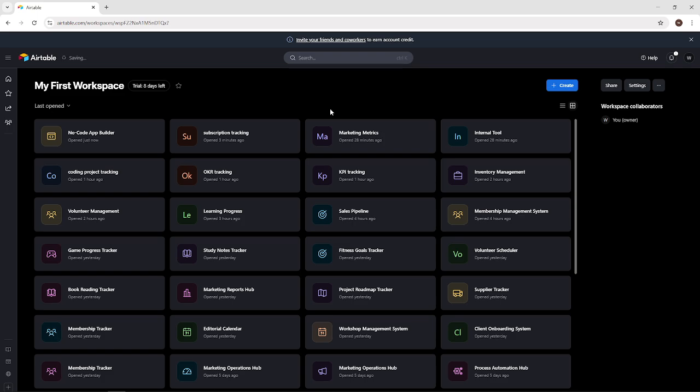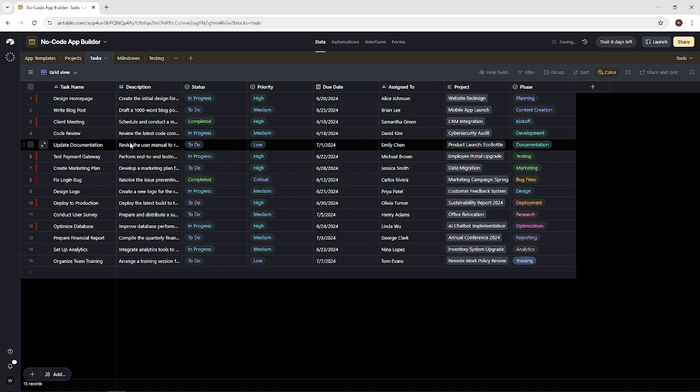Start by signing into Airtable on your desktop and opening the base where you want these visual cues. Pick the base that actually holds the data you care about.